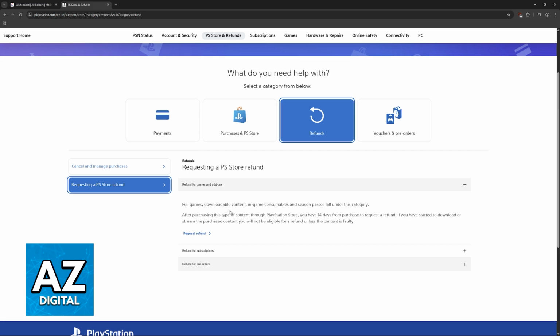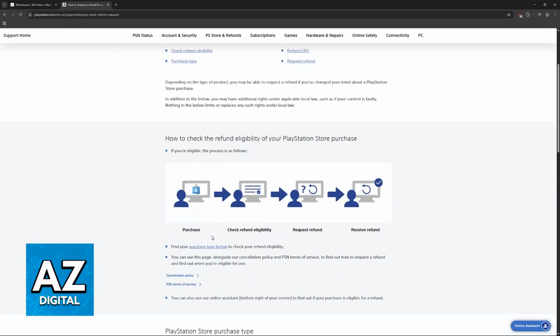Full games, downloadable content, in-game consumables, and season passes fall under this category. After you purchase this type of content through the PlayStation Store, you have 14 days, aka 2 weeks from purchase to request a refund. If you have started to download or stream the purchased content, you will not be eligible for a refund unless the content is faulty. So keep that in mind. They are very strict. So click on the option request refund once more.